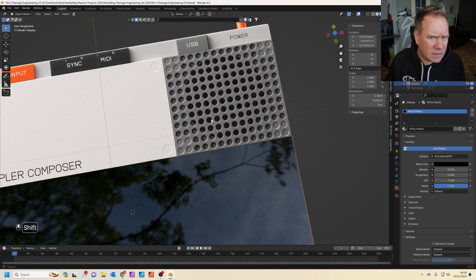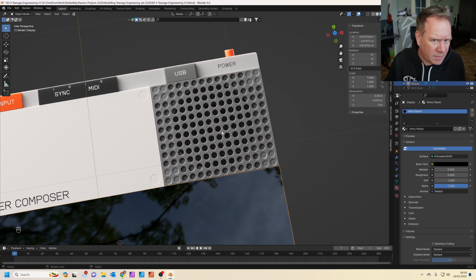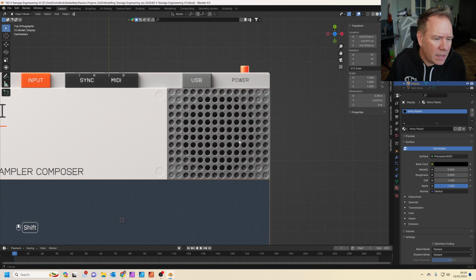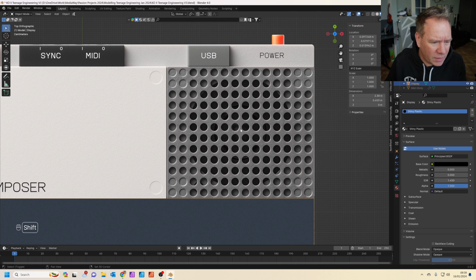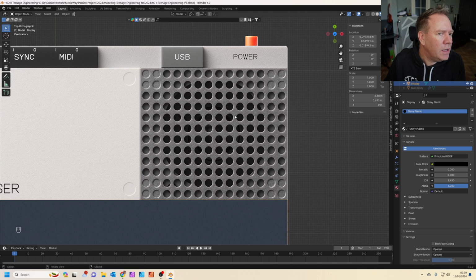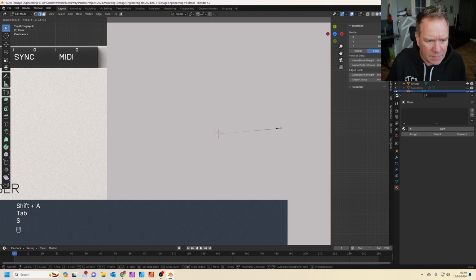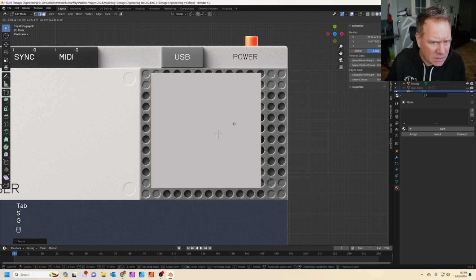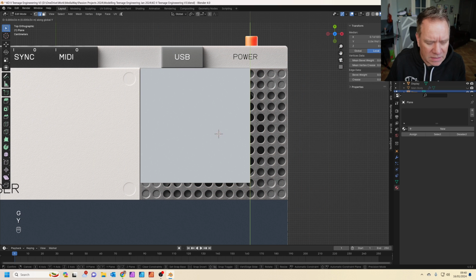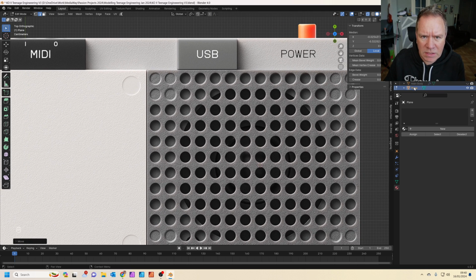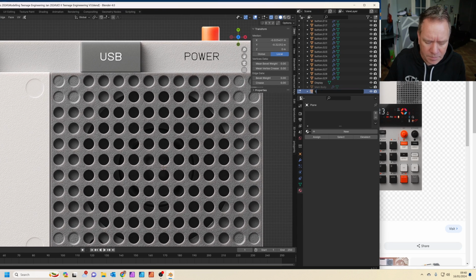Okay. The next tricky bit to model is going to be this speaker grill. We're going to do this with a plane, and I'm going to basically do some cylinders with an array modifier, and we're going to use the Boolean modifier to cut the holes in the plane. Okay, so we just start off, we're going to add a plane, tab into edit mode, scale it to the right size. So this is going to be, I'll call this the speaker grill.